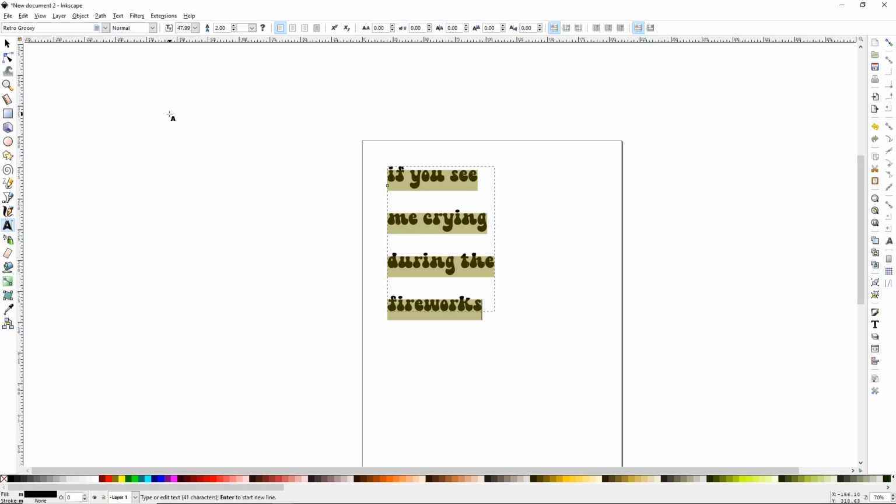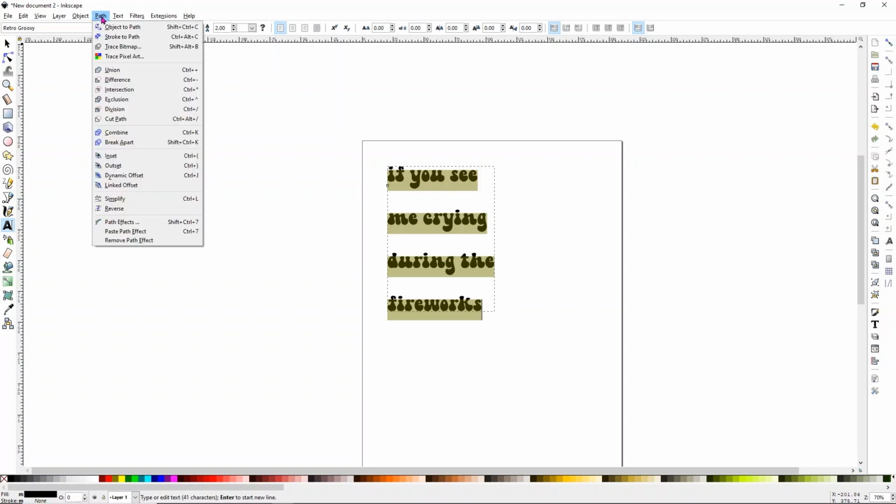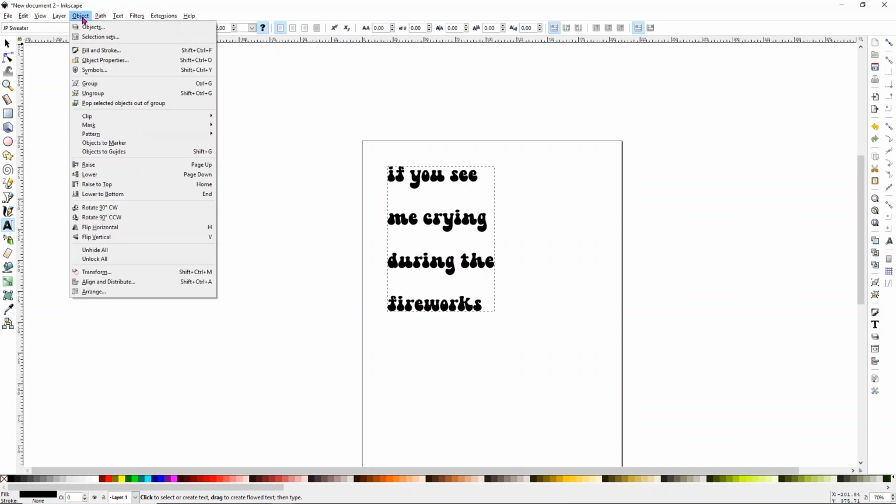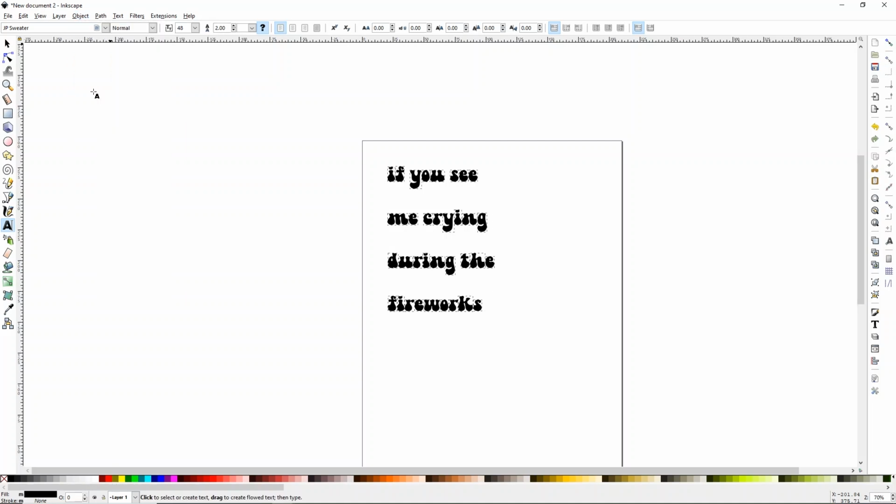Now, while your text is all highlighted, go up to the word Path, which is the very top of the screen in the center, and click on that. The next thing you're going to do is click Object to Path. From here, you want to go over to the word Object, which is right next to Path. Click on that, and you're going to choose Ungroup. This is going to ungroup your words and your letters, so each letter is individually able to be moved.